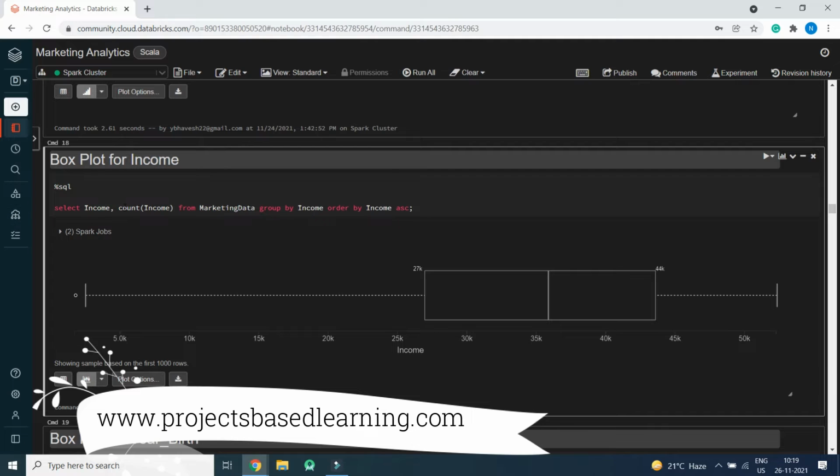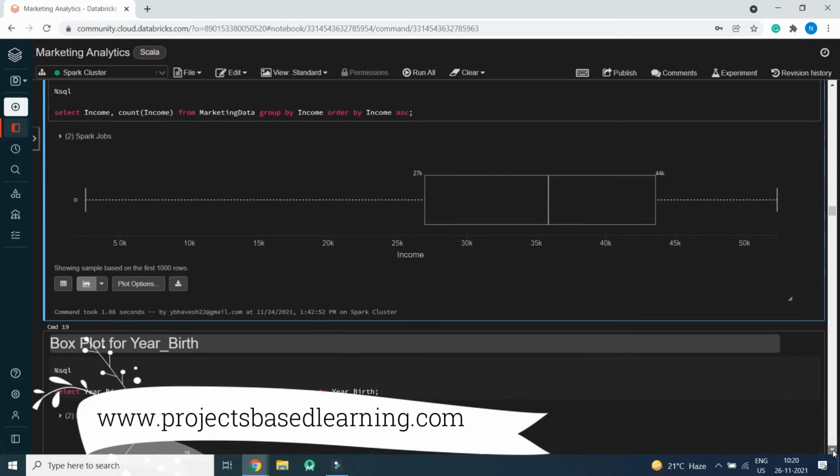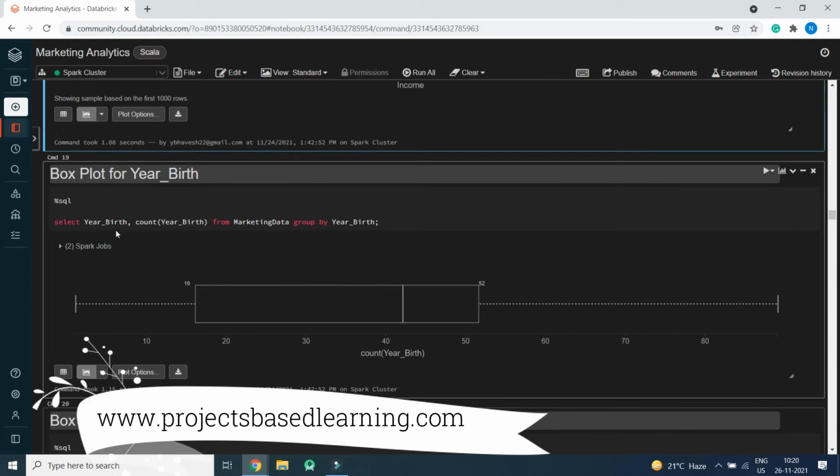So here the box plot has been generated by using select income, count of income from marketing data, group by income and order by income ascending. So these are simple pure SQL statements. I won't be explaining the SQL statements since I have assumed you might be familiar with them, so we won't be going into detail with our SQL queries.